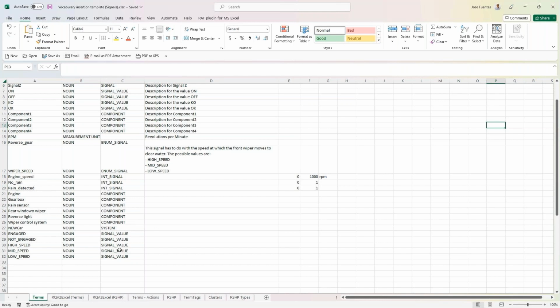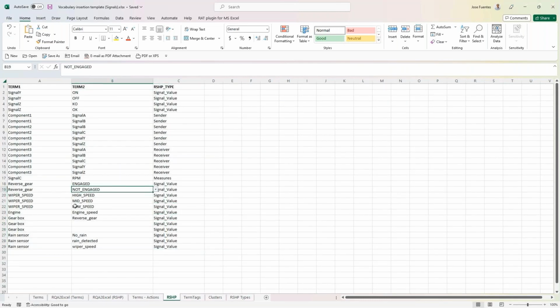This first sheet in the workbook is just representing the different elements for the ontology, while in this other sheet, RSHP, what I'm doing is connecting by means of different semantics. I am connecting different elements like possible signals with the possible values, or with the notion of sender or receiver. We are connecting components with signals as well, with these two different semantics of sender and receiver, right?